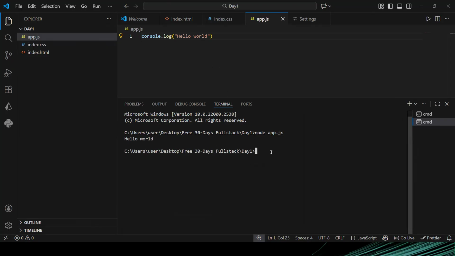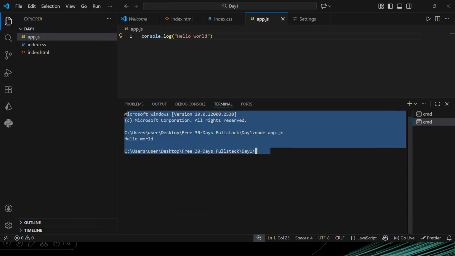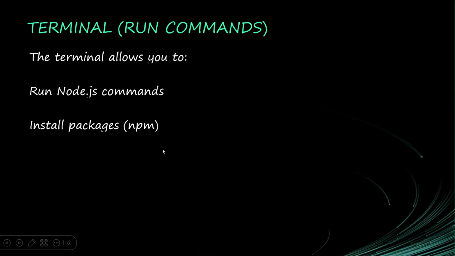So it is in the terminal that you can run some command, especially your Node.js commands. It is the terminal that you install packages. As we go on, you will learn more about this. It is in the terminal that you use some Git command.